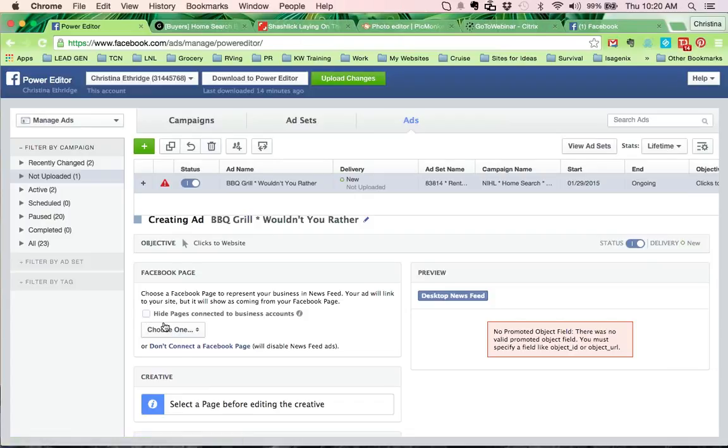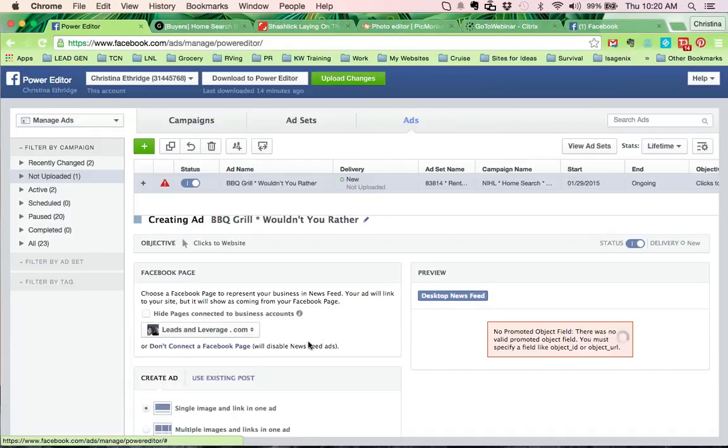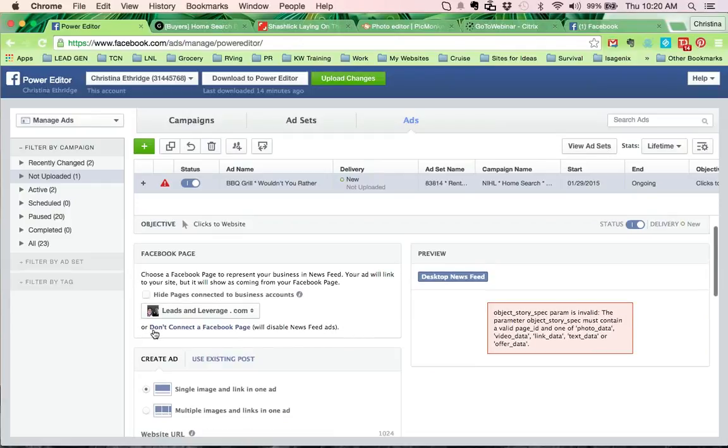I want to pull up the page that I'm going to use. I'm not actually going to run this ad, so we're just going to pretend, because I would not put this out on my Leads and Leverage page, since you guys are realtors. You don't care about a house search in my market. So you want to pick your page, because you have to have a business page in order to run an ad, period. So you need to pick the page to connect it.